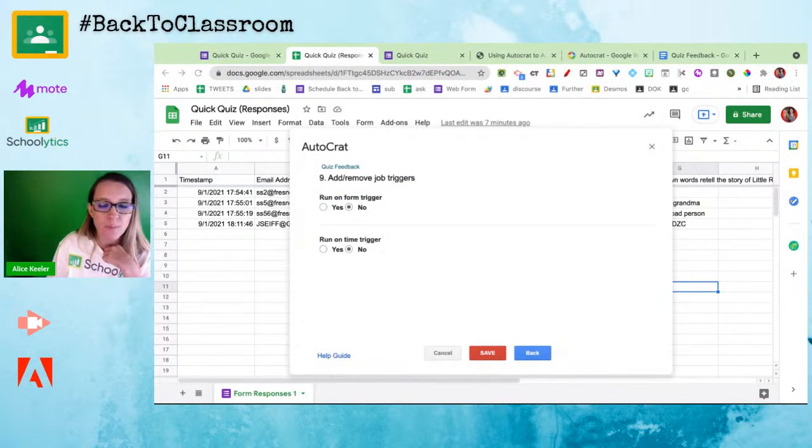Now this is really important. This is where we want the trigger. Do you want, when the form is filled out, that it automatically sends the report? Usually no. In this particular case, I shouldn't say usually. In this case, no. Usually for quizzes, because I want to be able to insert feedback. So I'm going to insert the feedback and I'm going to manually run my Autocrat instead of automatically run it.